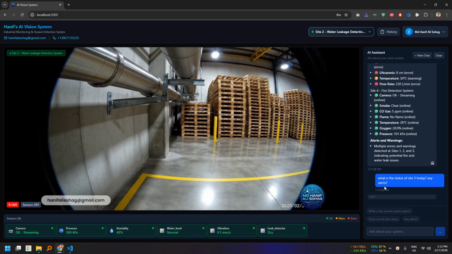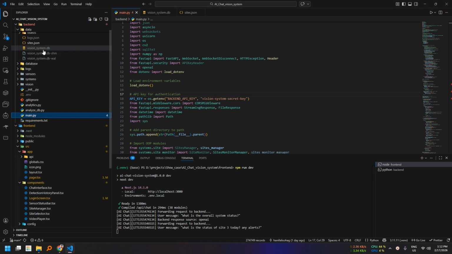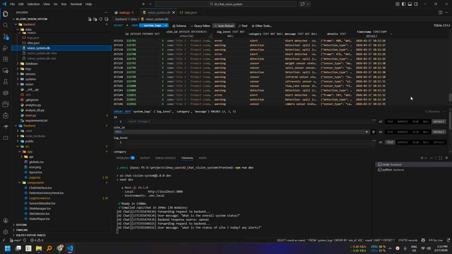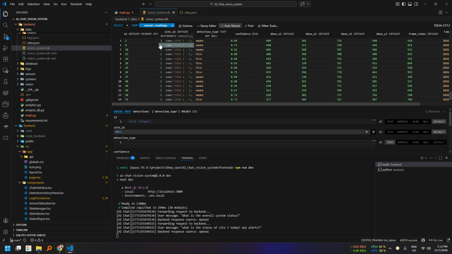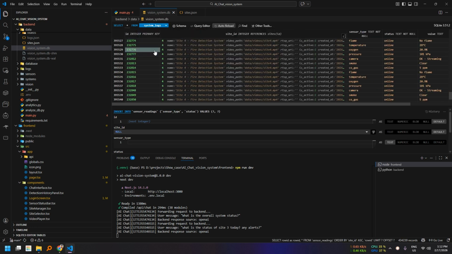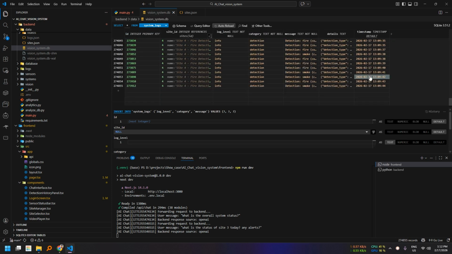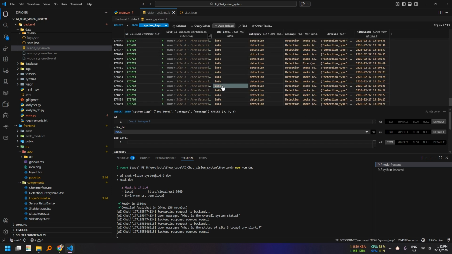So it actually knows everything because everything is being saved into a database. I can show it to you. You can see all this information is being inserted into this database. It has these detections, sensor readings, system logs and everything. The AI actually knows where to look and what kind of SQL query it has to run to get this information.